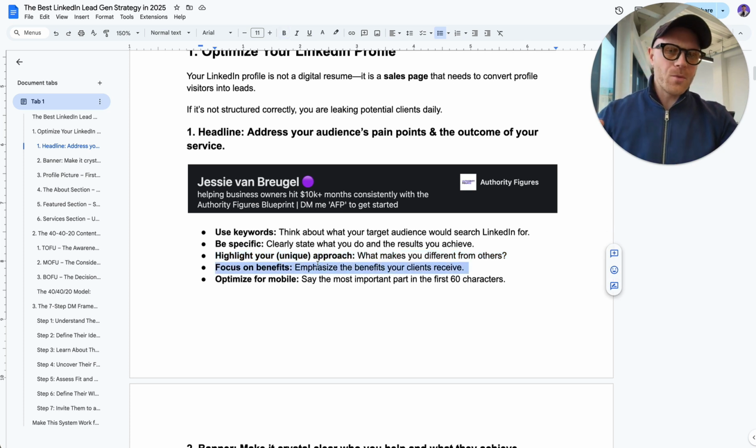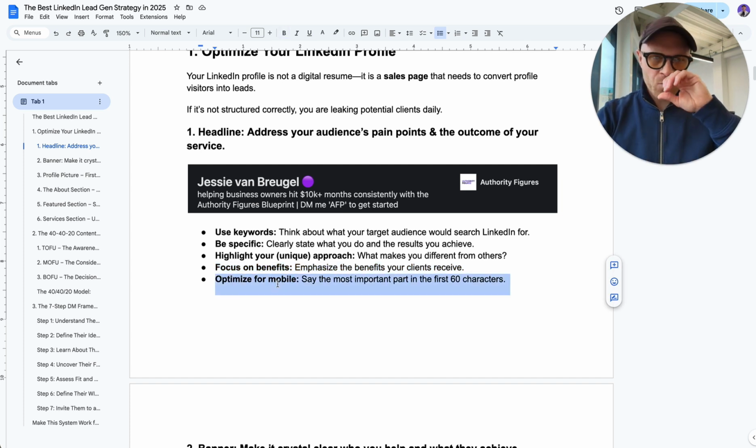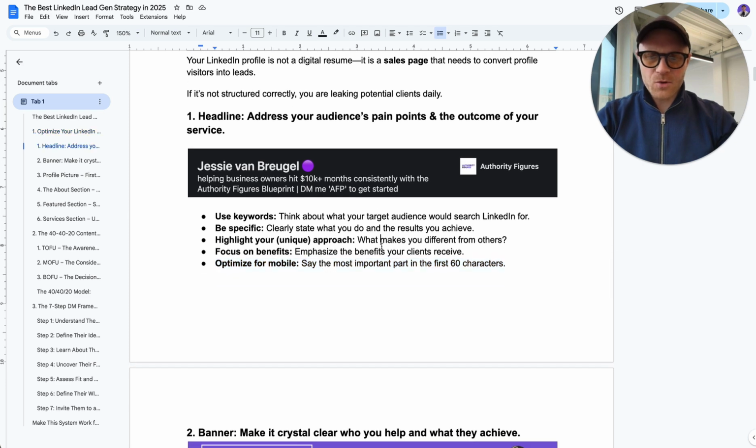Make sure to focus on benefits and not just on features. And you really want to make sure that you optimize for mobile, because most mobiles cut the headline around 60 to 70 characters when you see a headline on the feed. So you want to make sure that it's enticing enough for someone to click on your headline. So that's step number one, optimizing your headline.